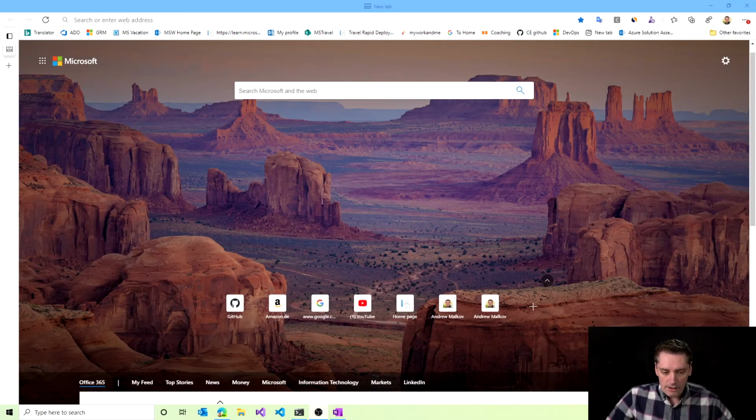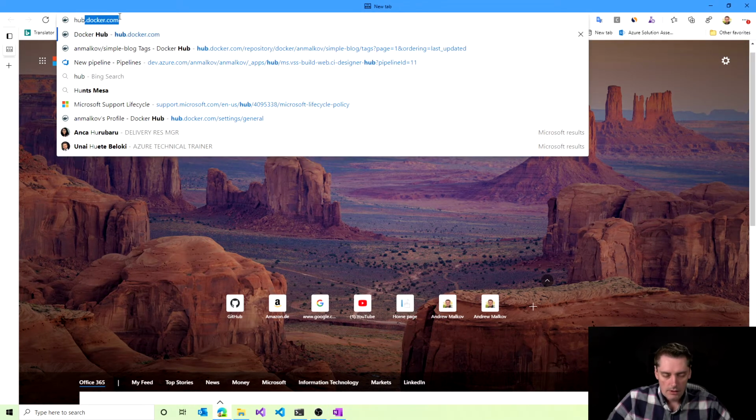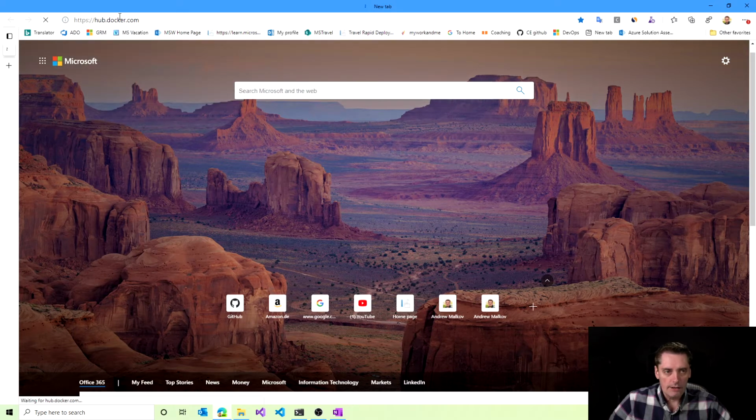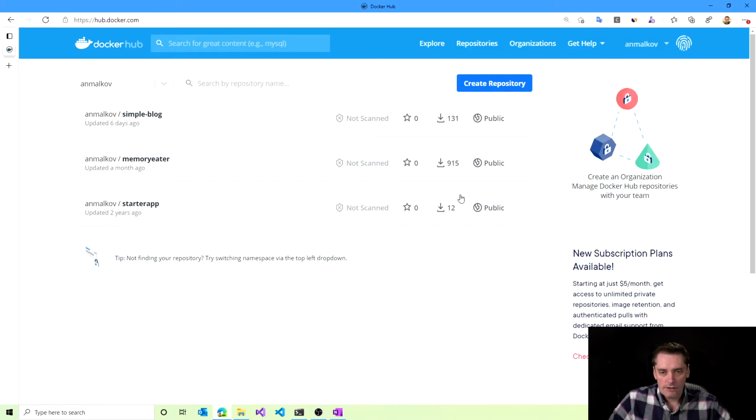First, I will push my image to Docker Hub. But before I type any commands to do that, I need to generate an access token. So I open my browser and go to Docker Hub. I type hub.docker.com, I click enter, and this is my personal page. As you see, I'm logged in to Docker Hub.